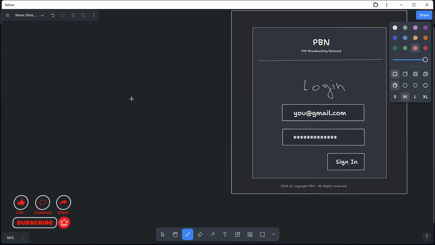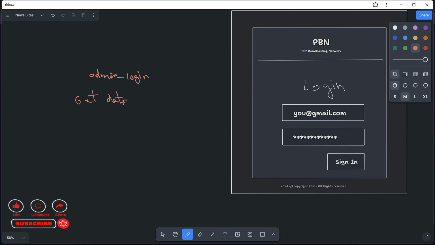As soon as you provide the email and the password, you are going to be redirected to the same admin login.php. You are going to be sent there, and that page will know that you have submitted the form. Once it knows that, it will take your details. It will get the details. Once it gets the details, it will query the database.